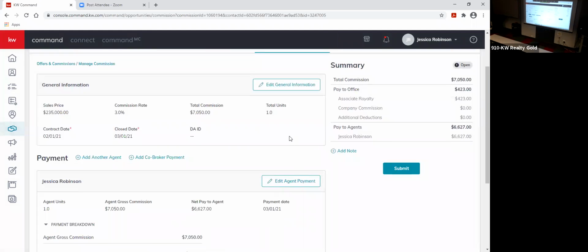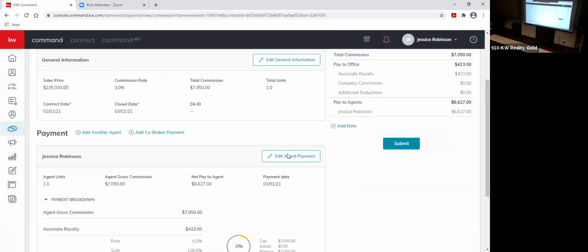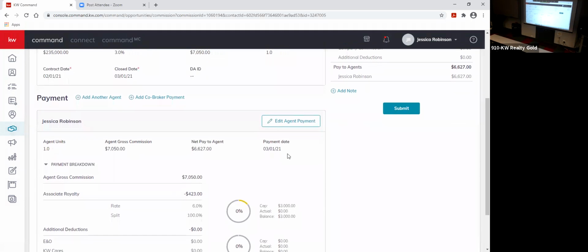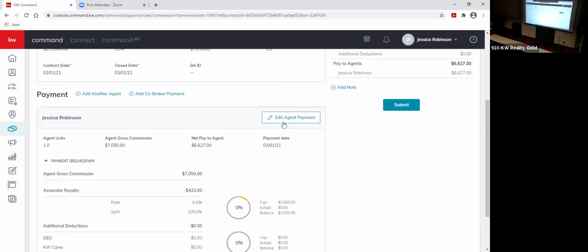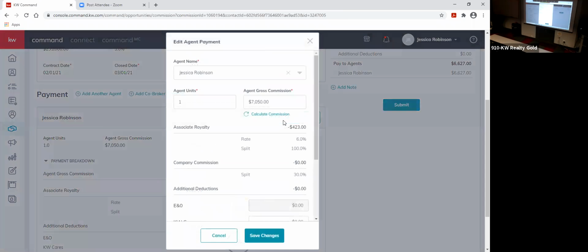Then you can come in here and add your agent payment information, right? So in this case, I am the agent. I'm getting 1 full unit.